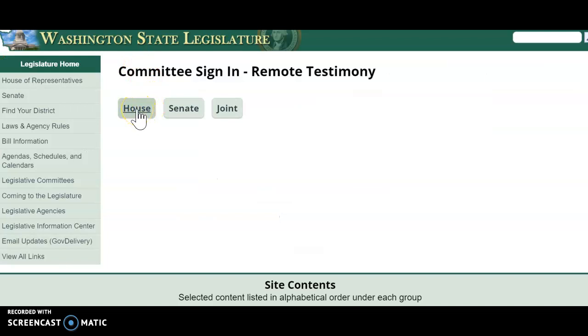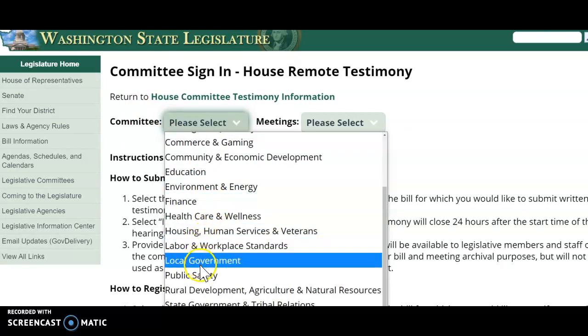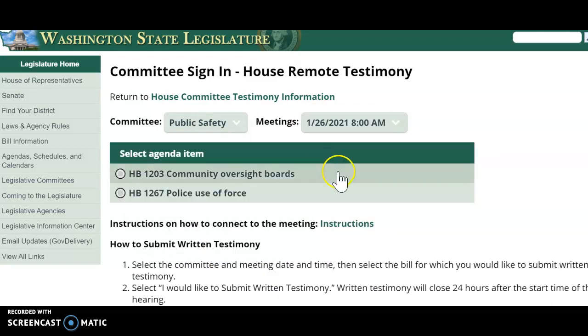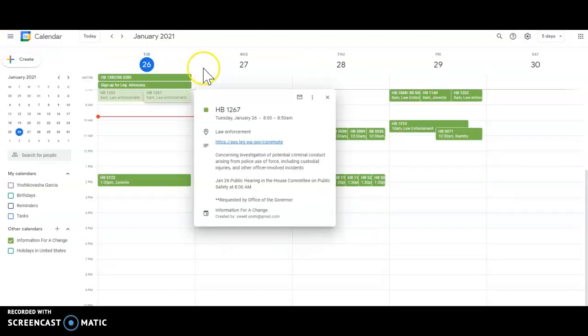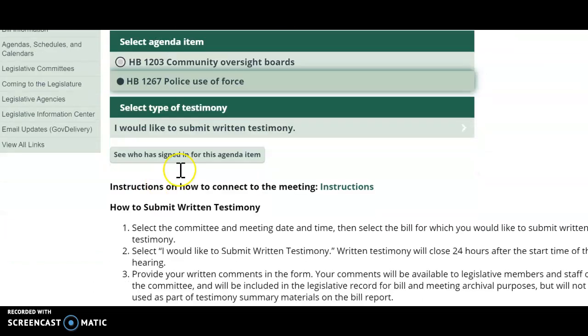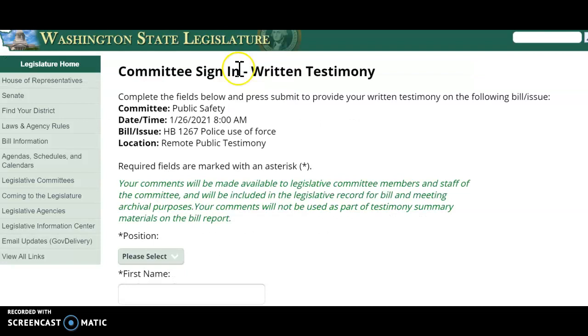Now I'm in House. I know it's Public Safety. Scroll down to Public Safety. Hit today's time. And if I'm not sure, I can go back. I can click back to the Google one, 1267, so I know that it's this one that I'm looking at. So click on that. I can do my written testimony.